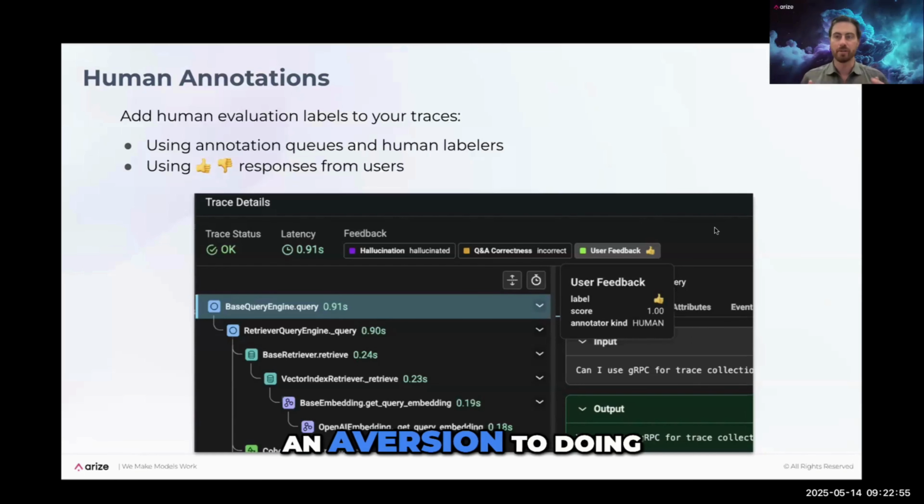I think people have an aversion to doing that sometimes because they're thinking, hey, I'm building this automated system. My evaluation processes should be automated as well. But it's very hard to achieve the same understanding of your application if you don't just go into the data yourself and look. So it's always good to do that to some degree as well.